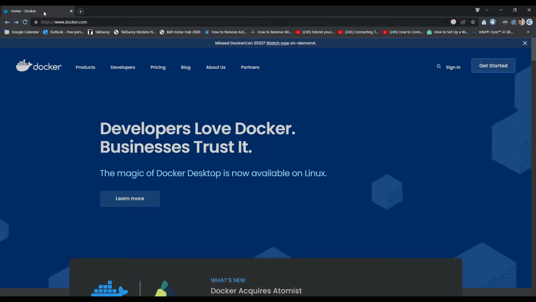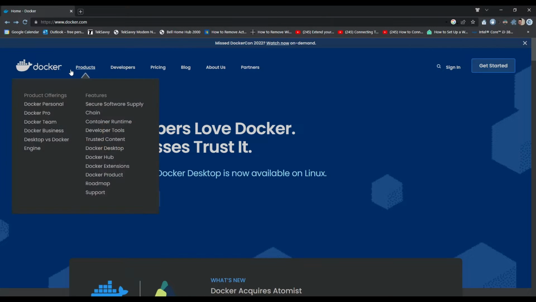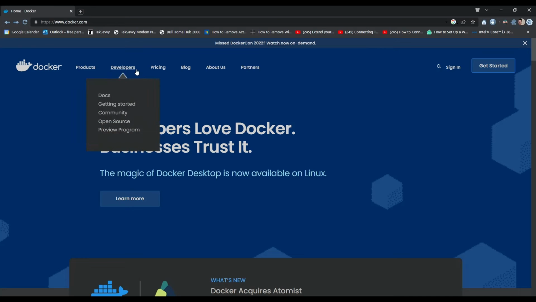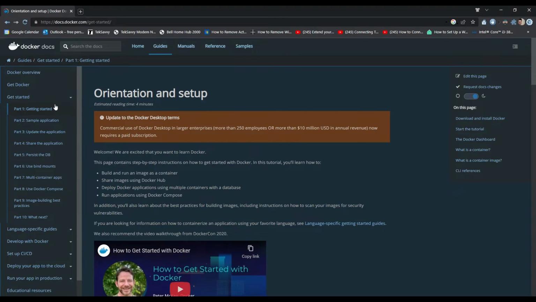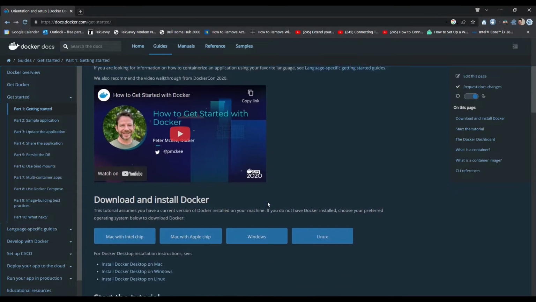All of a sudden, I wanted to try Docker and to see how easy it is to install. And it does seem easy to install. All you have to do is basically just go to the page and go to docs, and there's a get started there, and just follow the instructions on how to install.